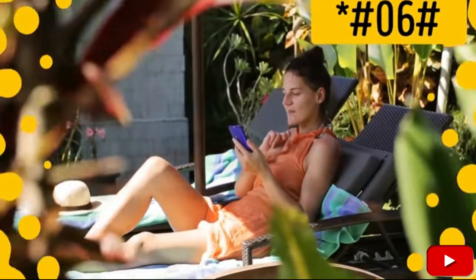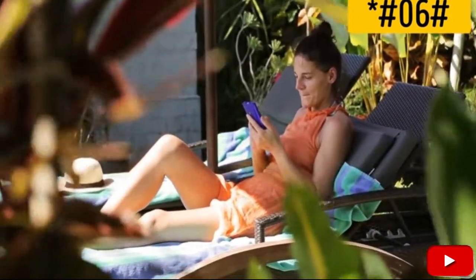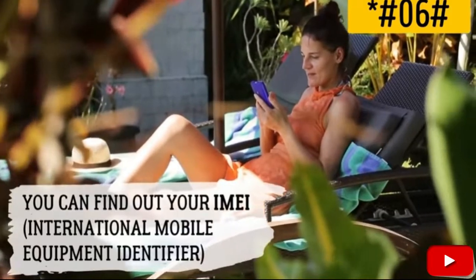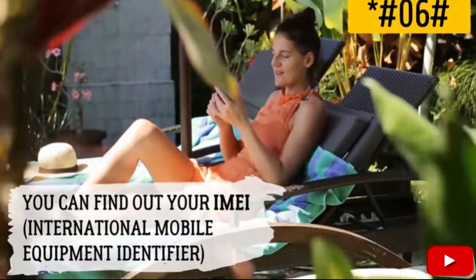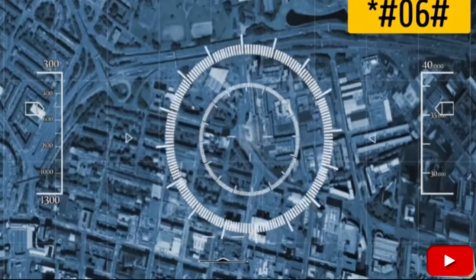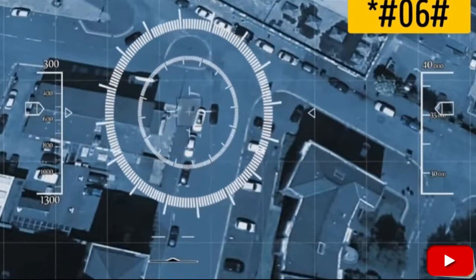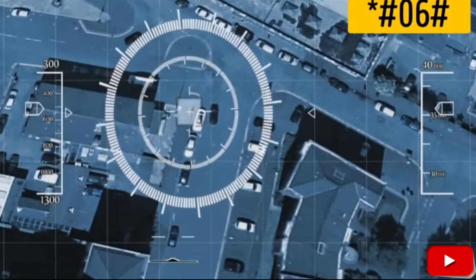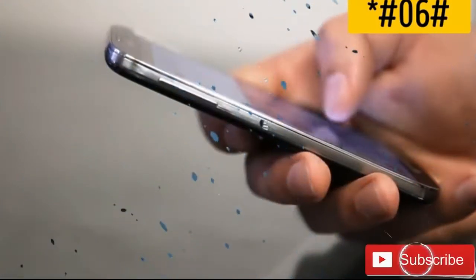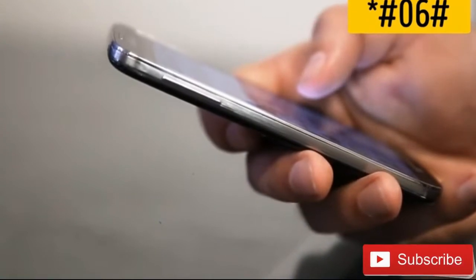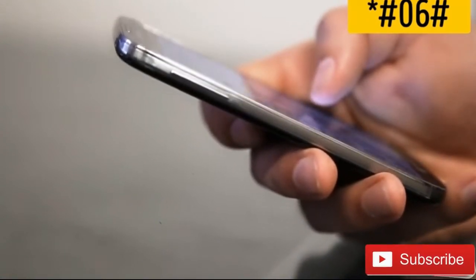*#06#. With the help of this code, you can find out your IMEI, International Mobile Equipment Identifier. If you know this number, you can find your phone if someone steals it. When switched on, its location is automatically conveyed to the network operator even if a different SIM card is inserted. If someone knows your IMEI number, they can find out the model and technical characteristics of your phone.